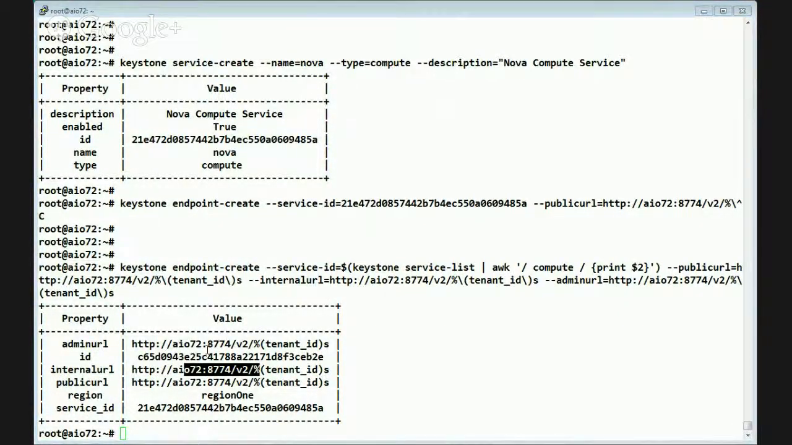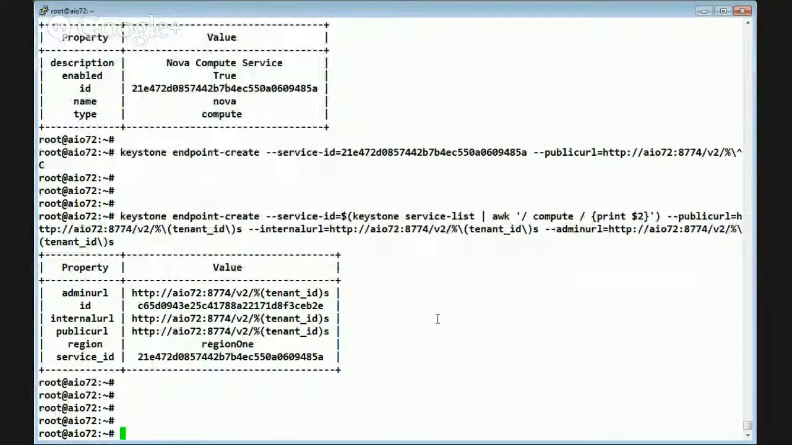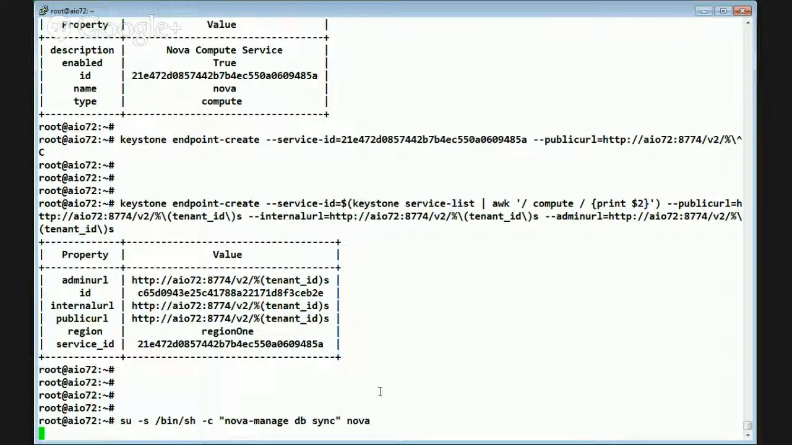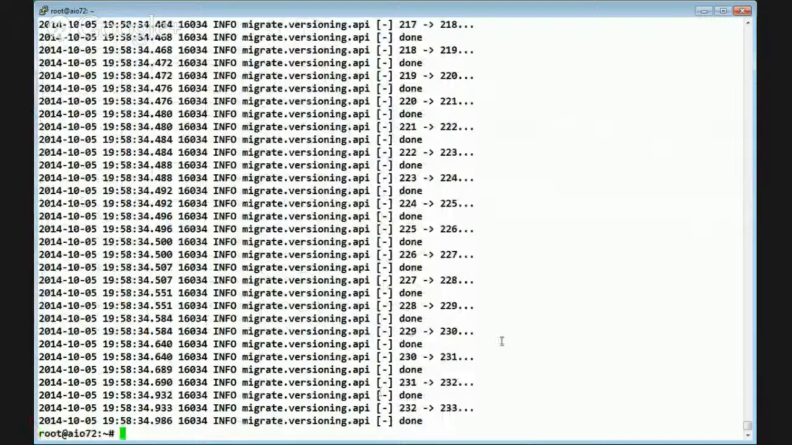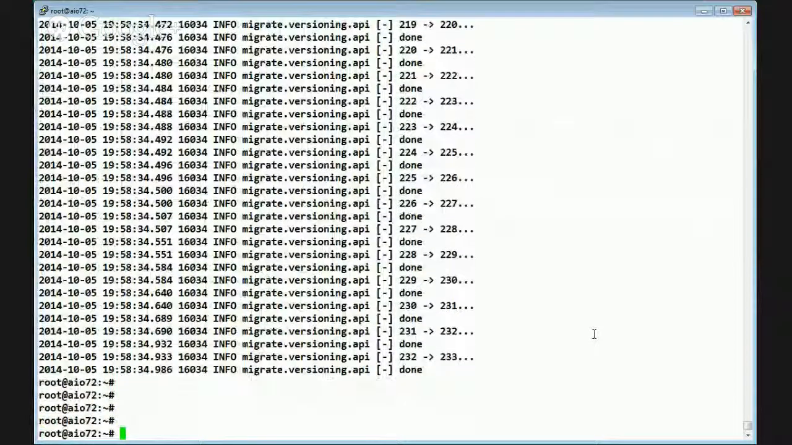And start our services. To create the database, we will use the same syntax that we have been using: python manage db sync. If you notice, we are not giving a dash, that's a different option with Nova. Let's go ahead and specify that option. It's generating a lot of output. And our tables are created now.